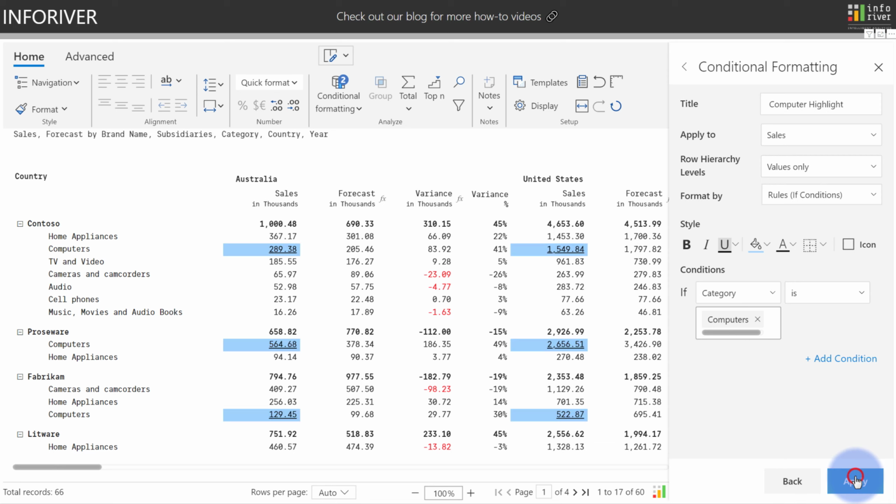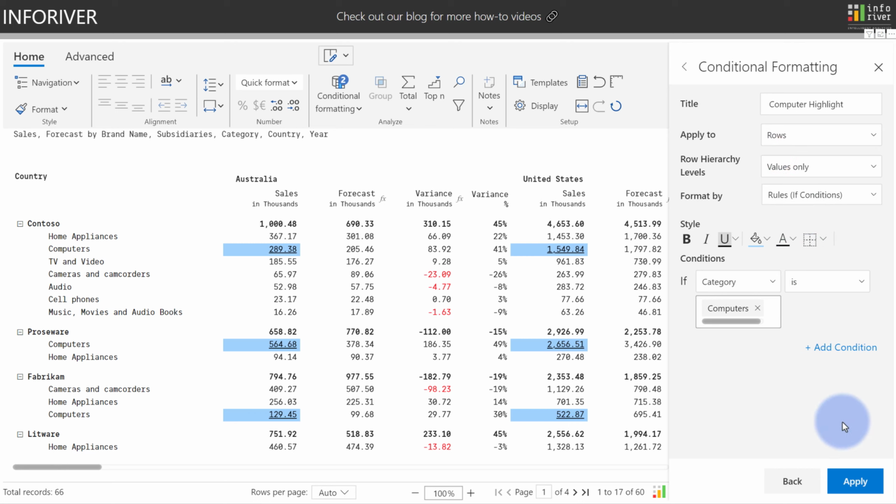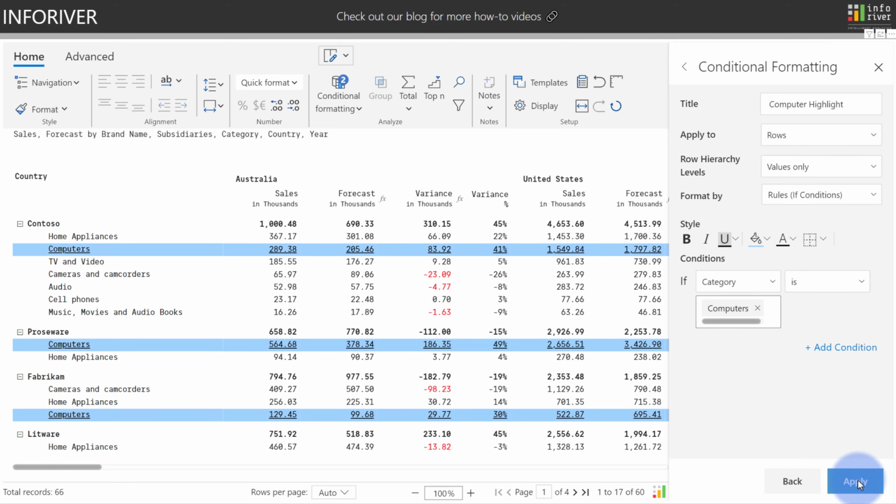Select Apply, and as you can see at the moment, it is only highlighting the cells for the sales value. We can actually choose what it's going to apply to. So I'm going to come up to Sales, and I'm going to change it from Sales to Rows. We select that, and then select Apply. The logic will now apply to the entire row.